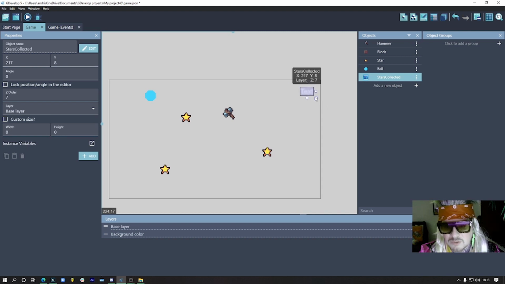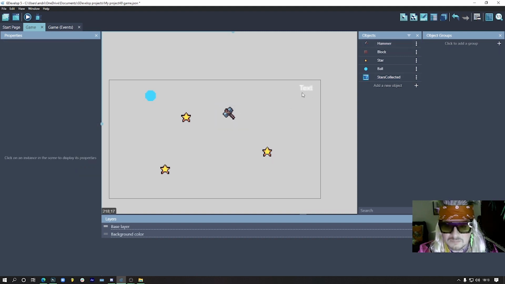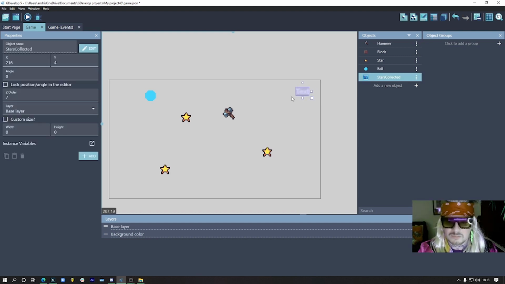Okay, it's blurred here because there's an issue with the text. It doesn't become pixel rendered in GDevelop yet. I know there are some solutions going around with this, but I don't really care in this example about this. It's just for us to see how many stars you collected.